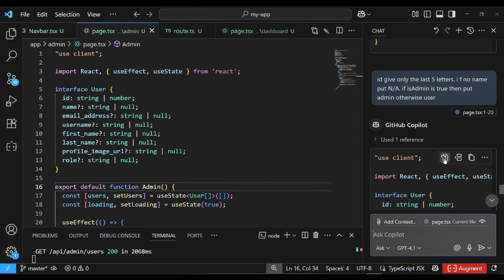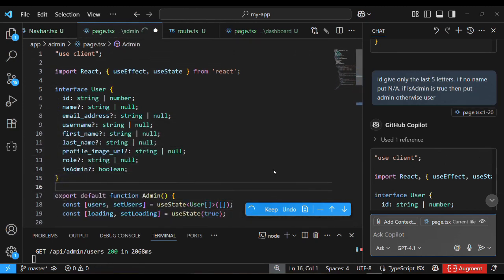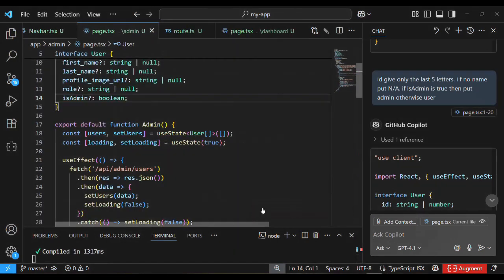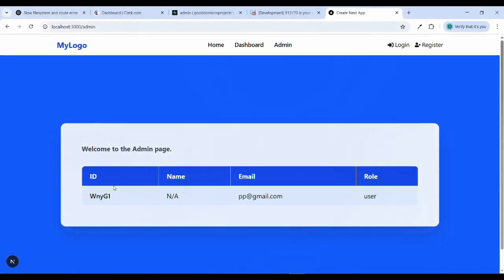Yeah, so we're done. Let's apply. I'll keep save and test. You can see that is what I was talking about there: the ID, the name, the email, and what user. So, anything else? Good.